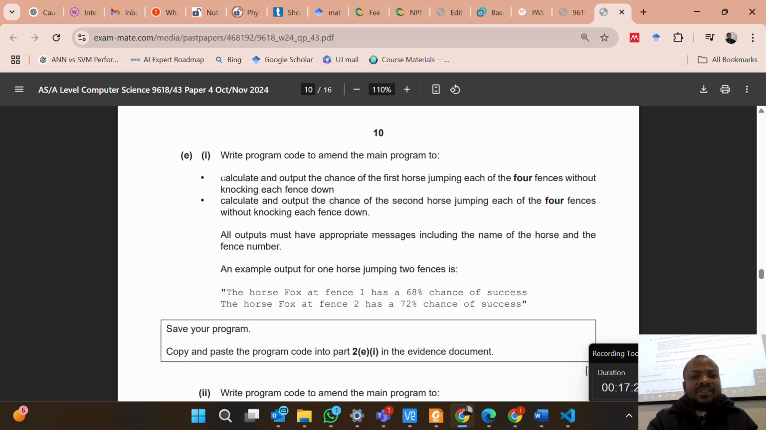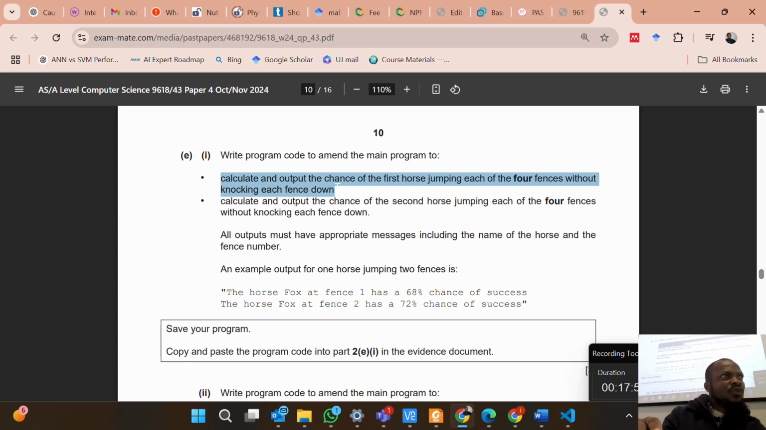To calculate and output the chance of the first horse jumping each of the 4 fences without knocking it down. Does everyone understand that? Not yet. Calculate, output the chance of the first horse jumping each of the 4 fences. How many horses do we have? 2. So we are going to take the first horse. We will now look at that first horse. Can it jump the 4 fences?